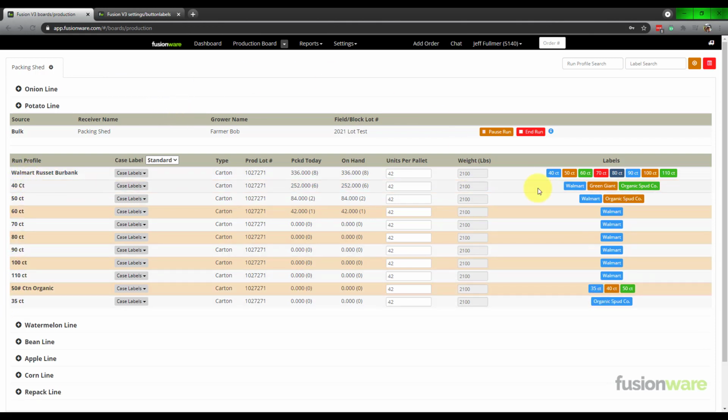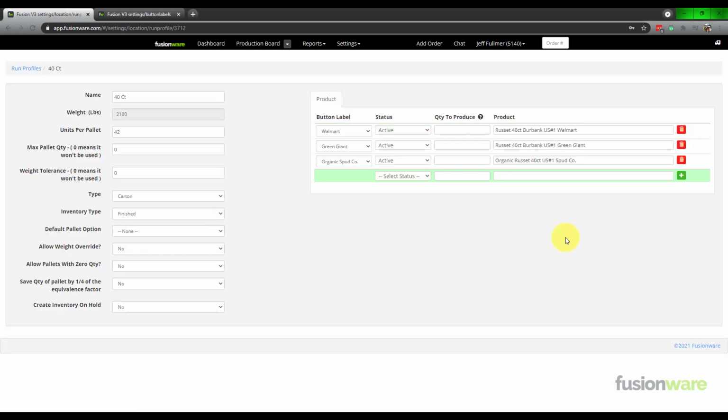So we've got our 35, our 40, and our 50. All those now are labels that we can produce to create our pallet tag. And this will then create our on-hand product. And you can see here as we print these out, it automatically puts that as on hand until that's scanned in and tied to an actual order.